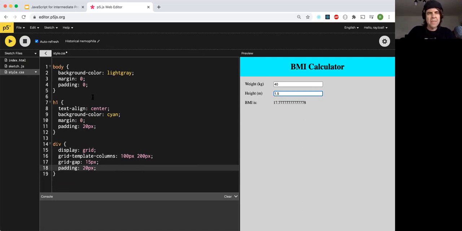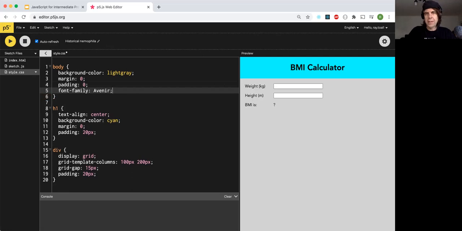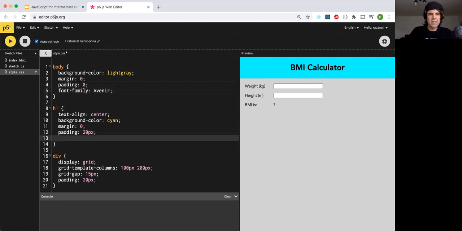It's okay. The font's not all that great though. I think that we should use a nicer font like Avenir. Avenir is a fun font. Yeah, I like that one. And let's make the text a little bit bigger, I suppose. Font size of maybe 48 pixels.